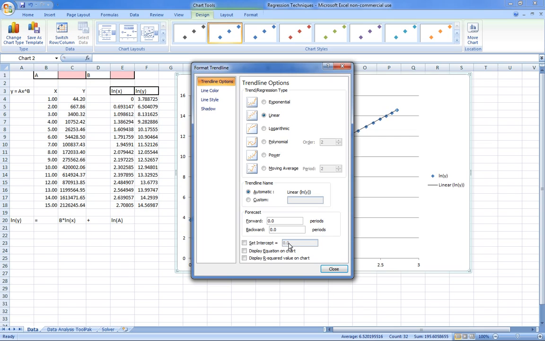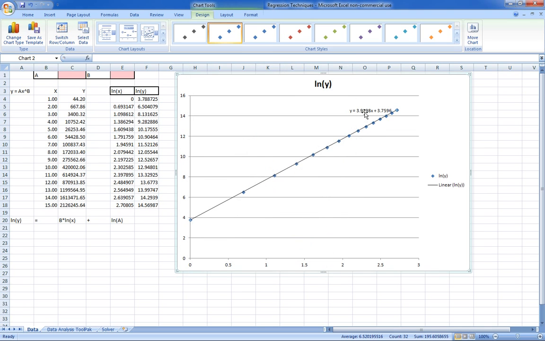We know that the intercept isn't 0, so, well, we don't know what the intercept is, of course, because it's going to be ln a, so we'll leave that blank. But display equation on chart, we want this. So we can close, and there we go. We have the equation of this line. So b is, what's that, 3.9898, and ln of a is 3.756, and so on.